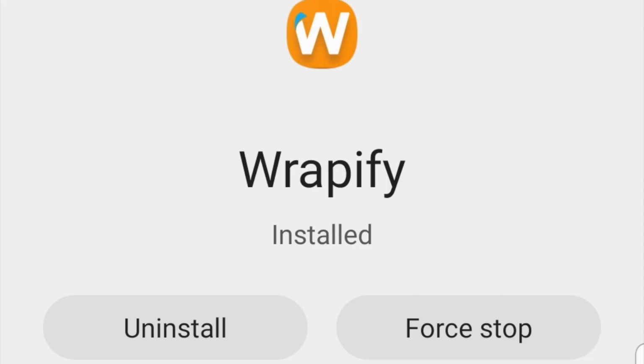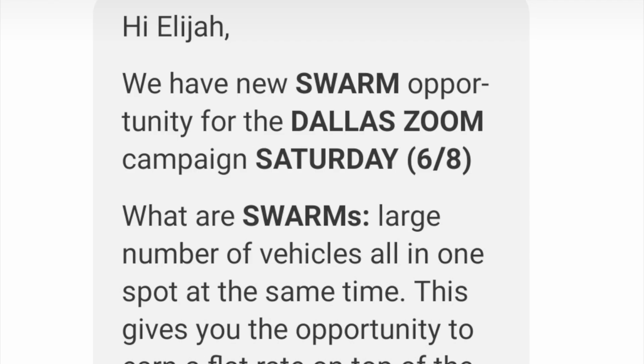This is something you can do to ensure that you are getting credit, but hopefully in the near future they will fix that. Also, if the app starts to glitch for any reason after you've done this while you're driving, I found that going to my settings and force stopping it will re-trigger it to make sure you're still getting credit. Oftentimes during my campaigns, I noticed that Wrapify would always have these offerings that they call SWAT Meets.